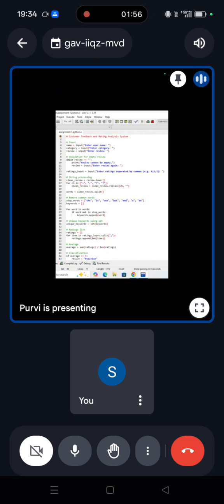Next is taking rating input. For example, in the code, rating_input is equal to input, enter rating separated by commas. Example 4, 5, 3. Here, the user enters multiple ratings separated by commas. For example, 4, 5, 5, and so on.